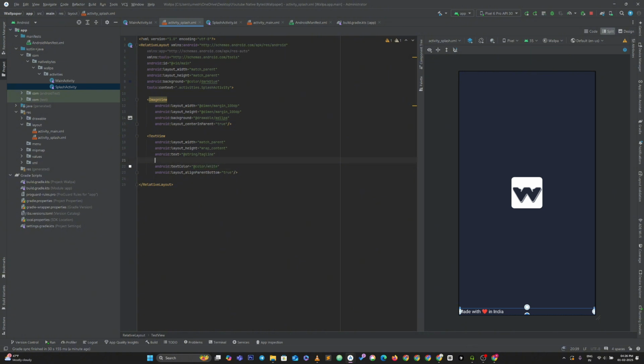Okay, and align this in the center, so I will give the gravity. Okay, now our splash screen design is ready, but I need to give a bottom margin of 15 dp so that our text should appear 15 dp up from the bottom.